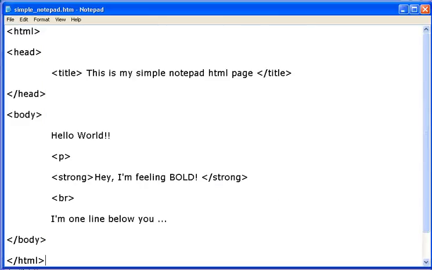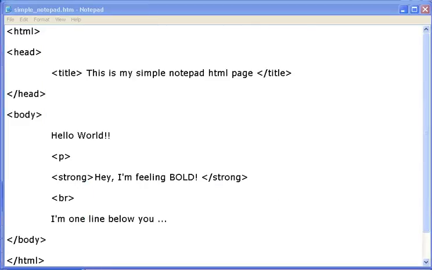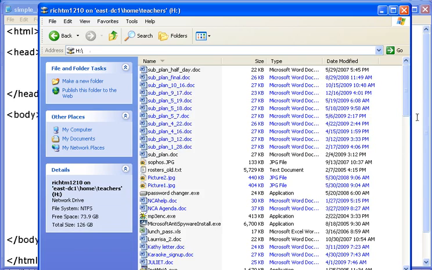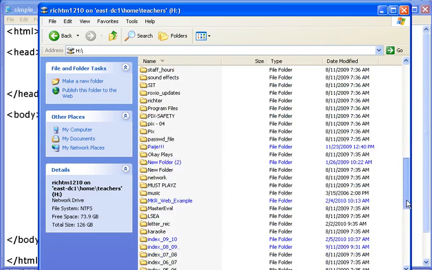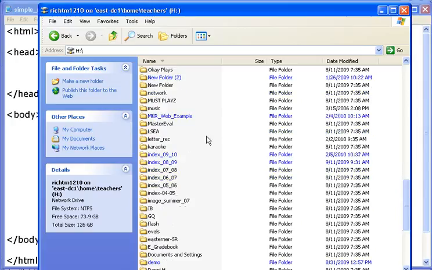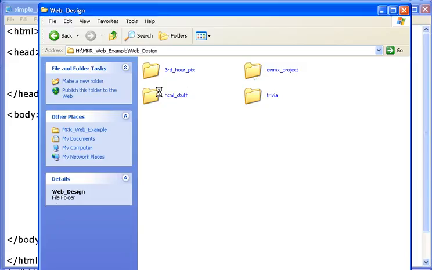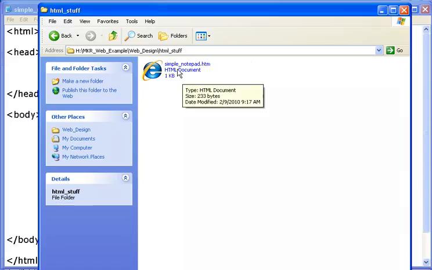Now watch. You go out to your My Computer. Get over here. H drive. Dang, my H drive is sloppy. Find the web example. Find web design, HTML stuff. There it is. Look at that. By putting that .htm in there, it automatically knew it was an internet HTML page, so it's going to use Internet Explorer to open it. So I'm going to double click on that puppy.